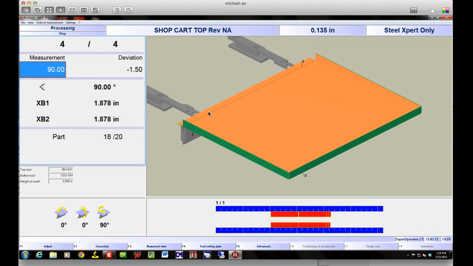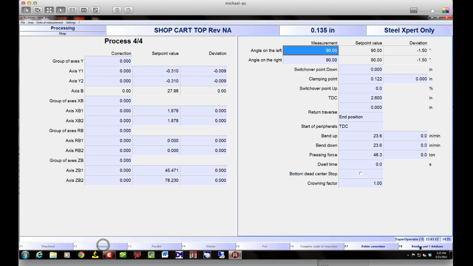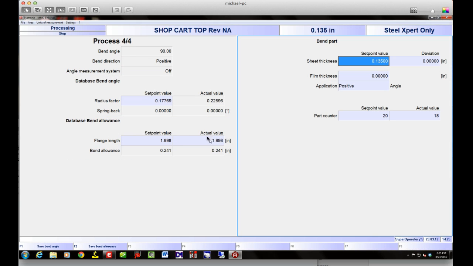In this lesson, when you're at the machine, I'm going to show you how to correct for angle corrections into the database and bend deductions into the database. So what you're going to want to do is go to correction, then we'll go to bending part database. And in here there's a few things we can do.